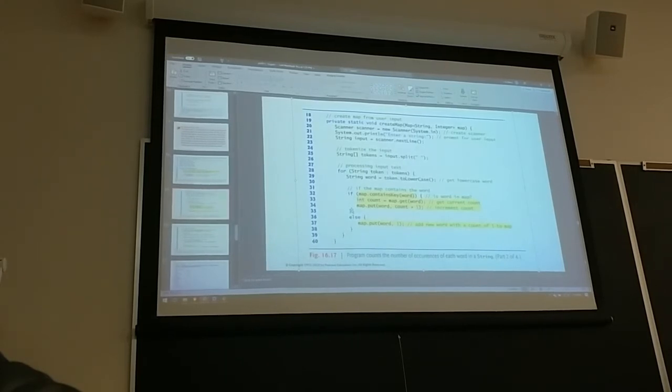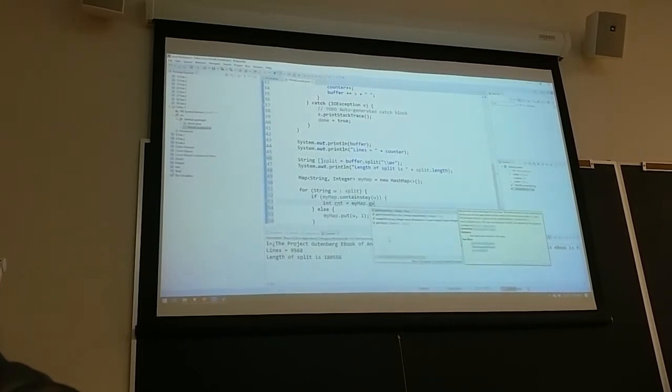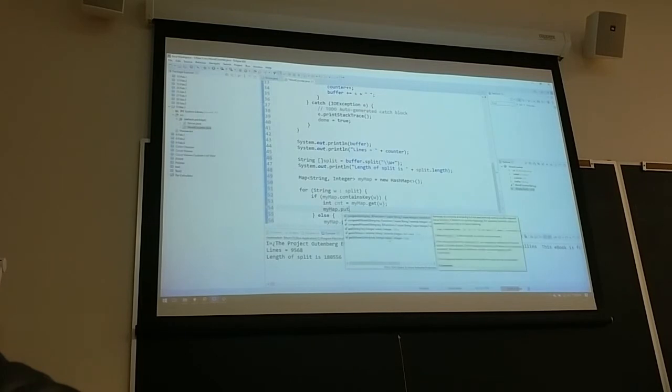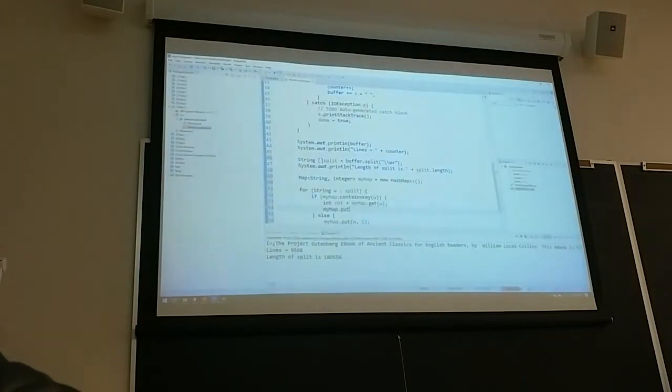So in order to get this to work, we have to go int cnt equals my map dot get W. Then we'll do a my map dot put, did we put back with put? Yep. And then we just put that back in: W, comma, cnt plus 1.